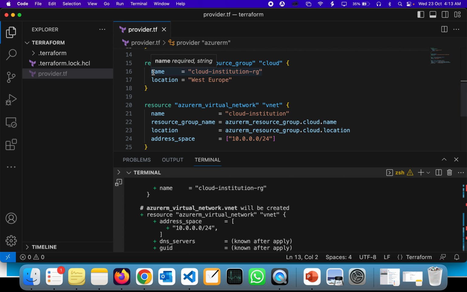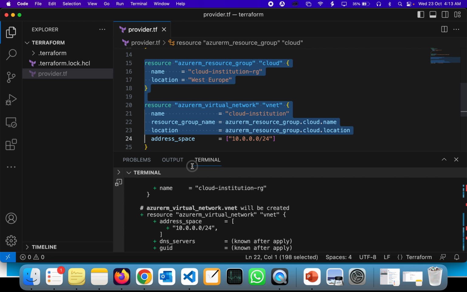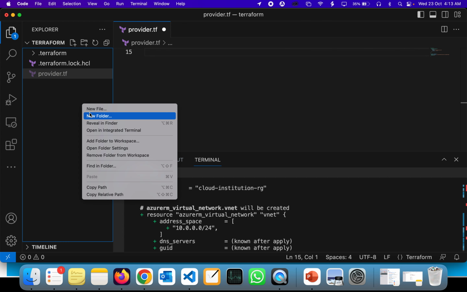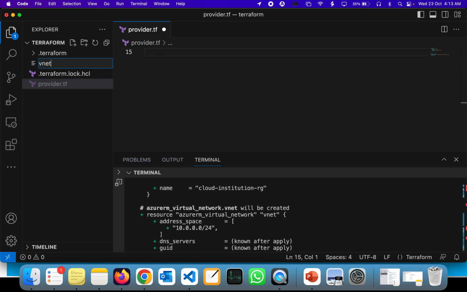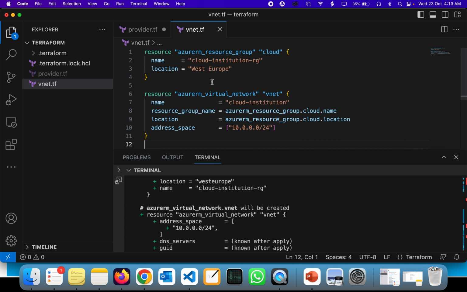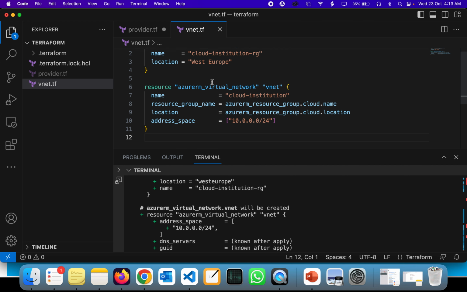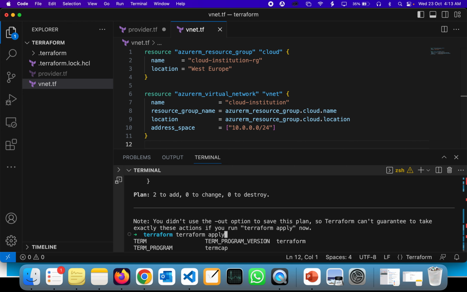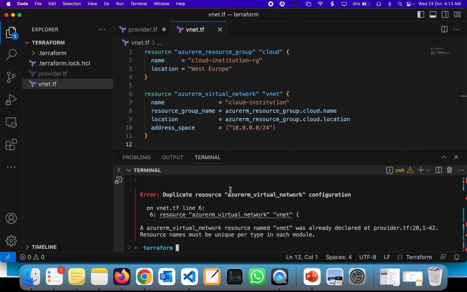Before proceeding to the next step, I'm going to cut this file and create a new file called vnet.tf. This is the proper way of organizing your files. I've copied those resources here. Now I'm just going to do Terraform apply, and it's going to create the resources.